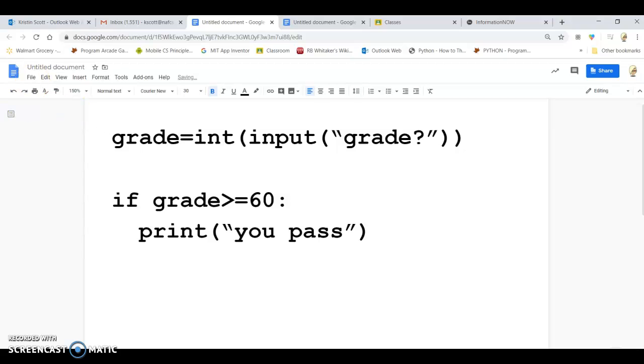That's it. Remember, if you want to do greater than or equal to, you can put the greater than symbol followed immediately by the equal sign, and that means greater than or equal to. Same thing for less than or equal to. That would work. So in this case, we just want to know whether they passed or not. So if the grade is greater than or equal to 60, they passed.